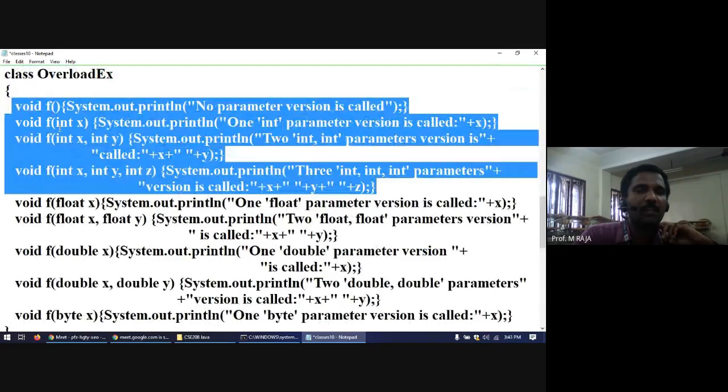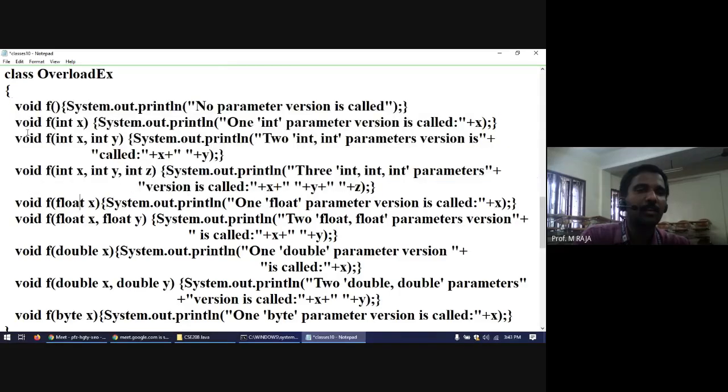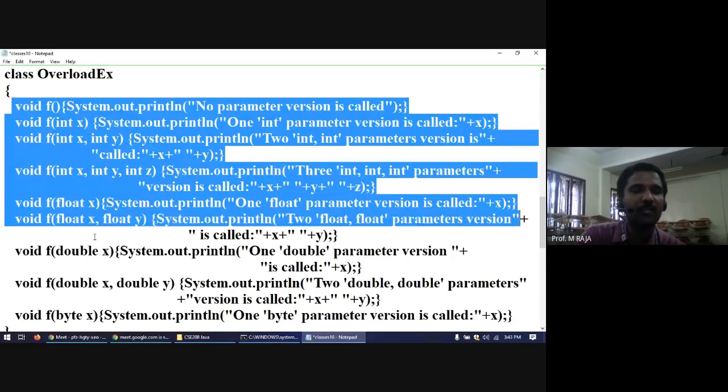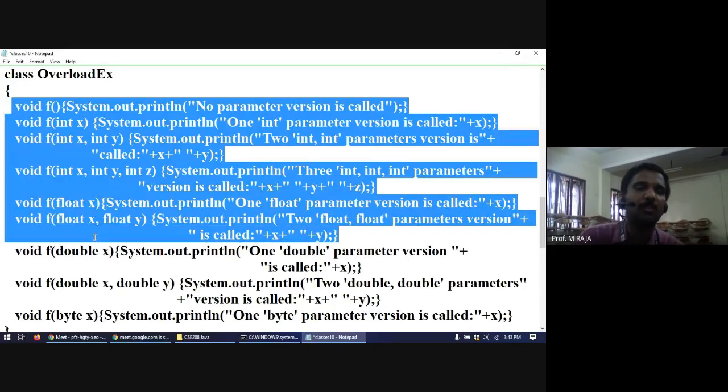Then these four with another version, void f of float x. Here, f of int x has one integer parameter, and here one floating point parameter. The type is different, integer and floating point. So totally 4 plus 1, 5 versions are overloaded. Then float x, float y. Already int x comma int y, two parameters; here integer and floating point, different parameter types.